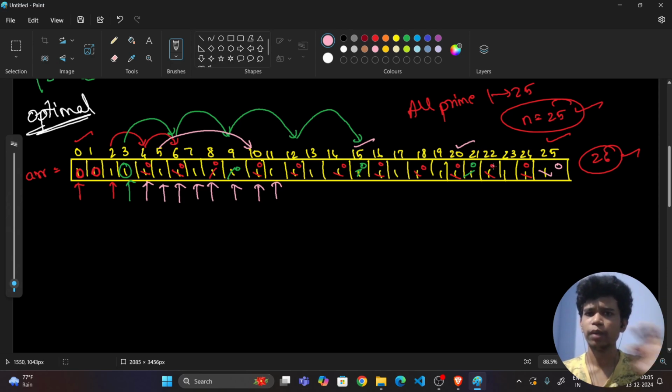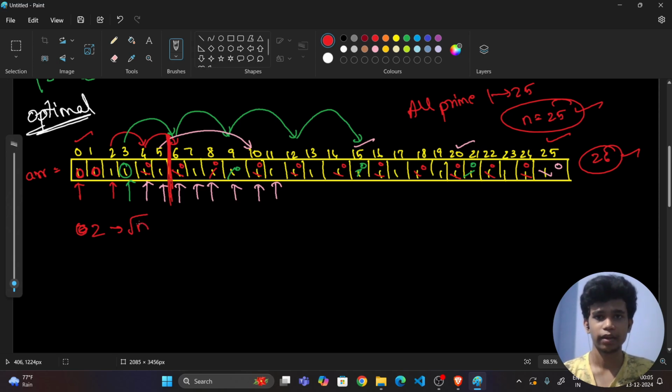So from where did we stop this process? From this 5 we stopped this process. What is the length of this array? It is 25. So from this we can say we want to iterate from 2 to square root of n. Can you understand this? 2 to square root of n. Now again, listen to this carefully.